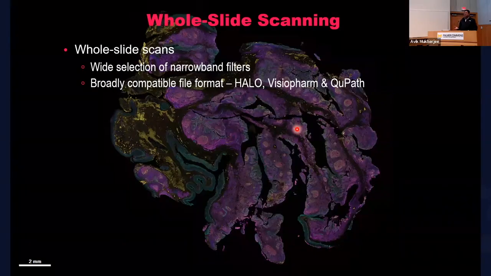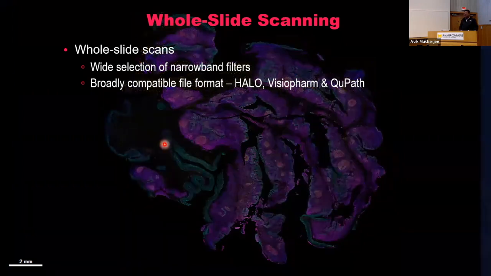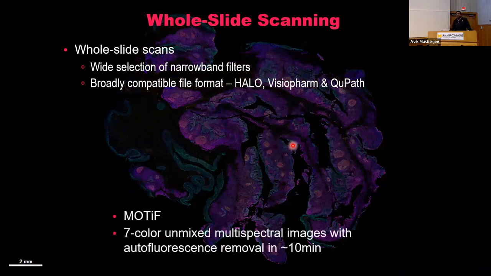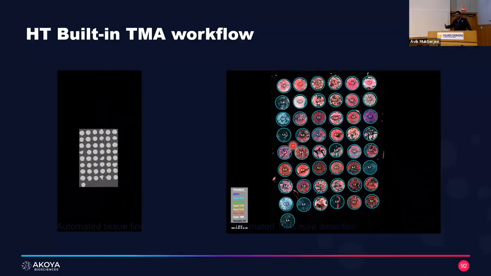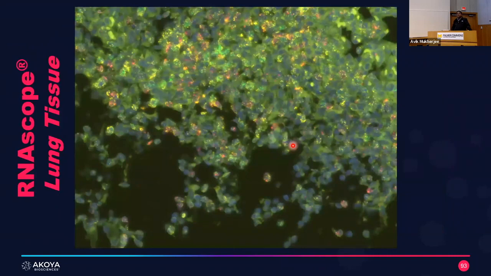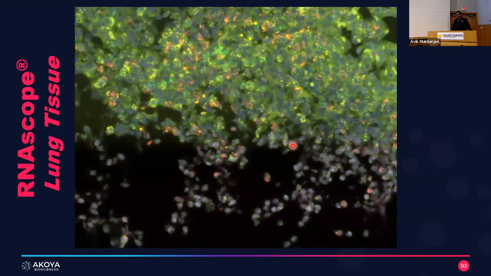These images are also compatible to be worked on in other software, but you have to do the unmixing. If you look at this autofluorescence here, after unmixing, the autofluorescence is taken off, and you can do the whole slide scanning. And HT has a built-in TMA workflow, so it recognizes the cores as circular, and it can do the TMA scanning. And you can still do RNAscope imaging on HT because it will remove the haze.